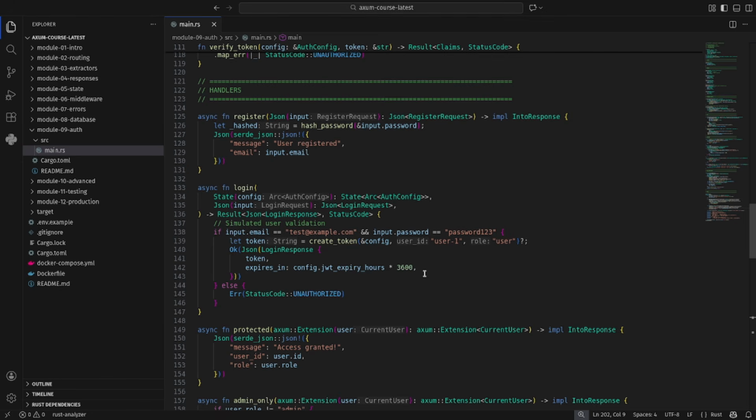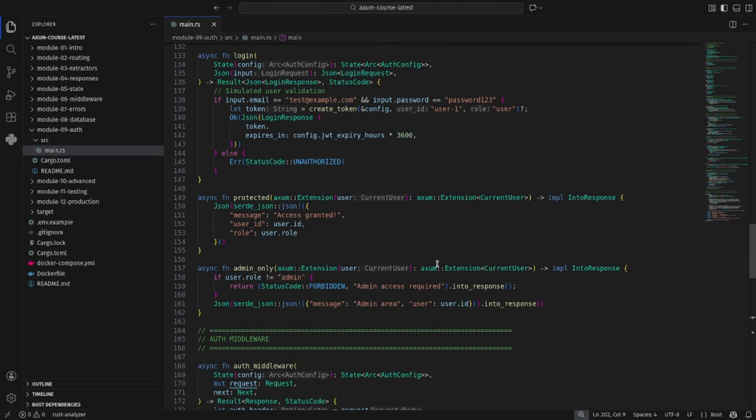Line 154 shows role checking in a handler. Authentication is who you are. Authorization is what you can do. We get the current user from extensions. The middleware already verified the token. Check the role field. If not admin, return 403 Forbidden. For more complex scenarios, build permission extractors. Check multiple roles, specific permissions, resource ownership. But the pattern is the same. Check in middleware or early in handlers.